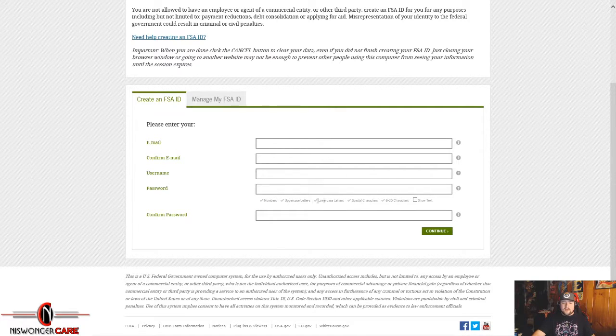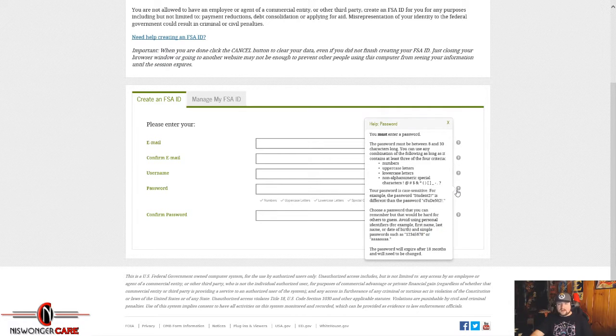And then your password, you'll notice these little check marks. You're going to have to fill out 3 of these first 4. So it has to have a number, an uppercase letter, a lowercase letter, or a special character. It has to have 3 of those in there, as well as be 8 to 30 characters long. I would strongly suggest hitting the show text button so that you can see what you type, because if you mess up and type the wrong thing, then you won't ever remember that password because you misspelled it, and that's not good.